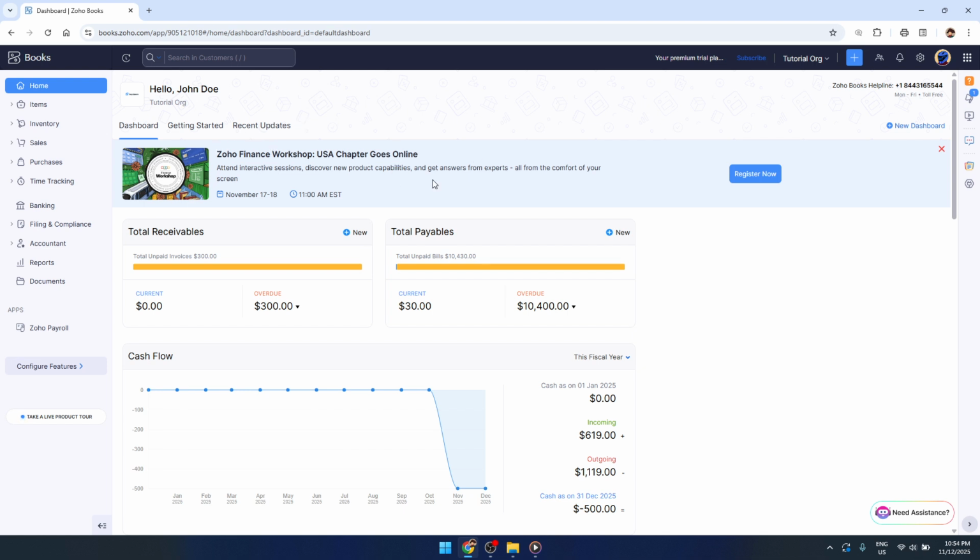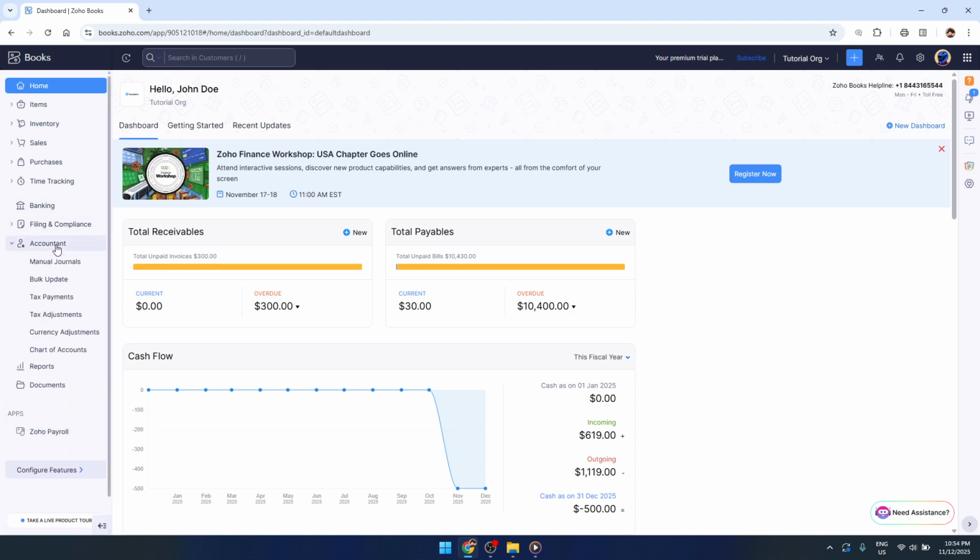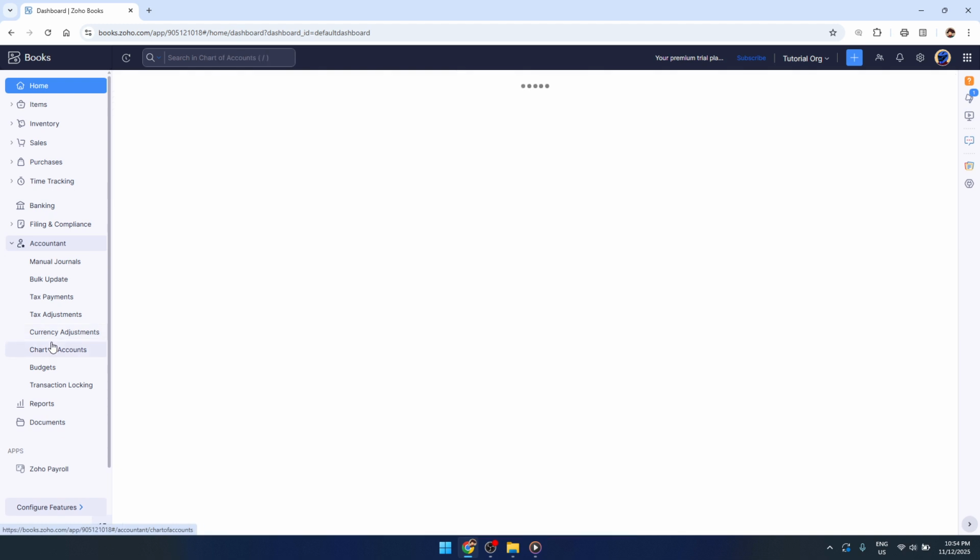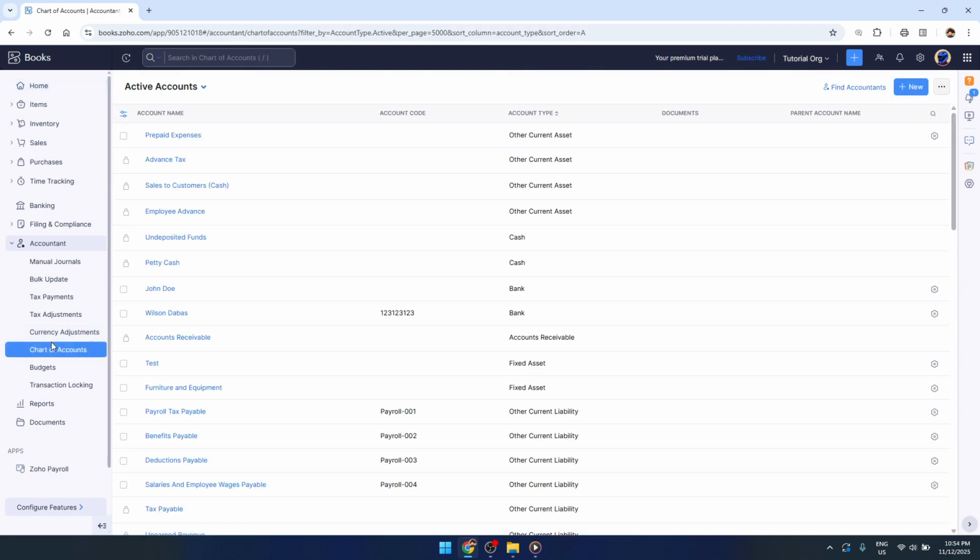Let's get started by navigating to the Accountant section in Zoho Books. Once you're there, you'll want to select Chart of Accounts. This area is where you can see all the accounts that have been set up for your business's financials, like assets, liabilities, equity, revenue, and expenses. It's crucial because it keeps all the financial activity neatly organized and accessible.